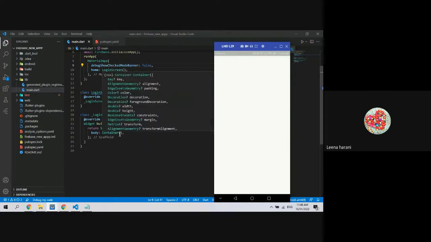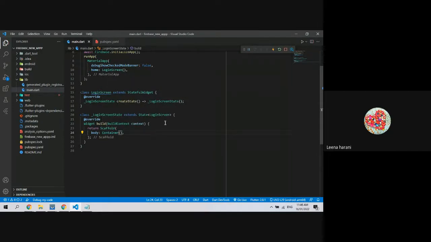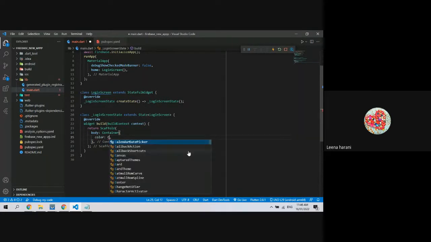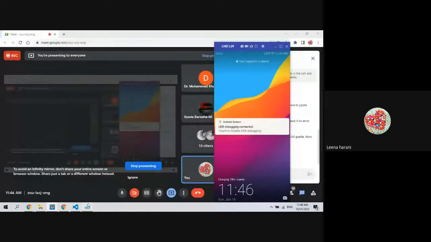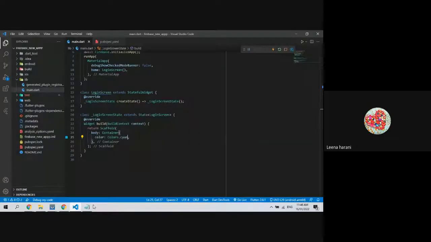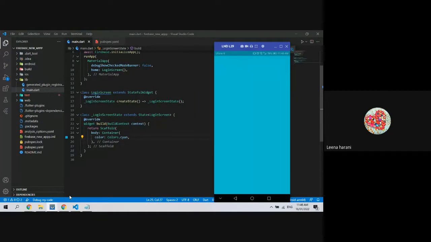To do that, what we can do here is first we will change the background color. To include a background color, we will say Colors dot. You can choose any color of your choice. I'll choose this one and Control S. The background color is changed.